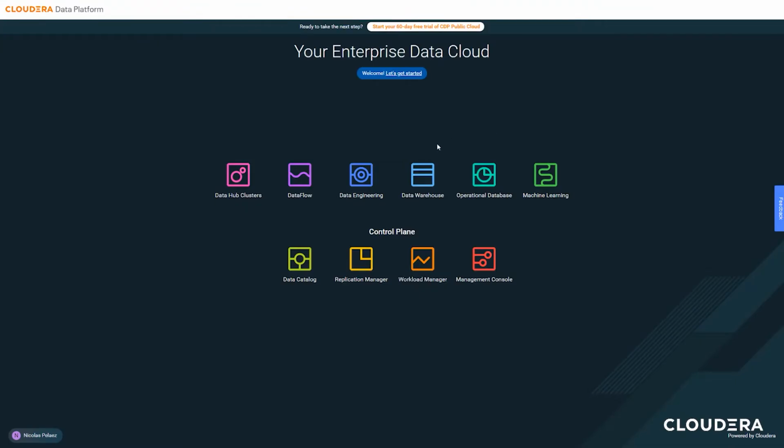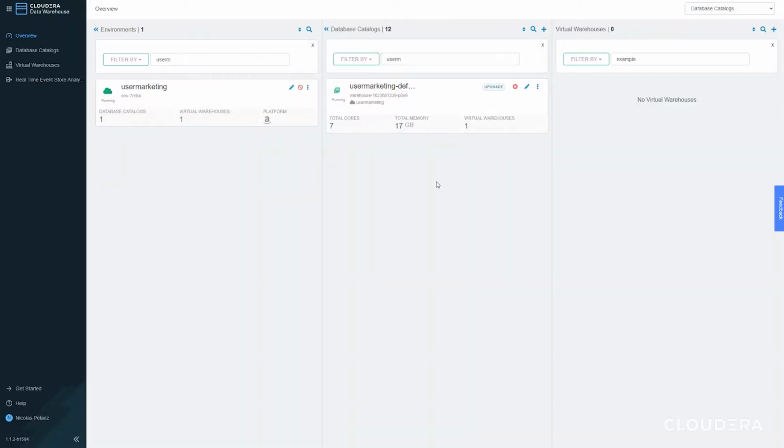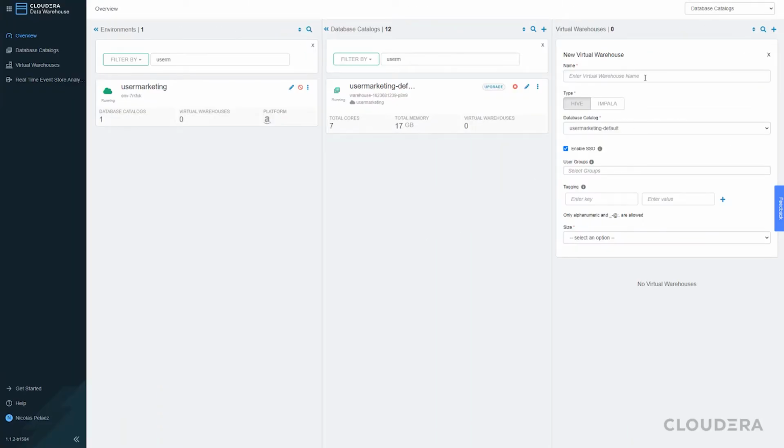To start off, we're going to go into our CDP homepage. Since we're focusing on dashboards today, we're going to go into the data warehouse experience. In order to create a new dashboard, we're first going to have to create a new virtual warehouse. Virtual warehouses in CDP represent a set of compute resources that allow you to interact with your data, which is stored in a database catalog.